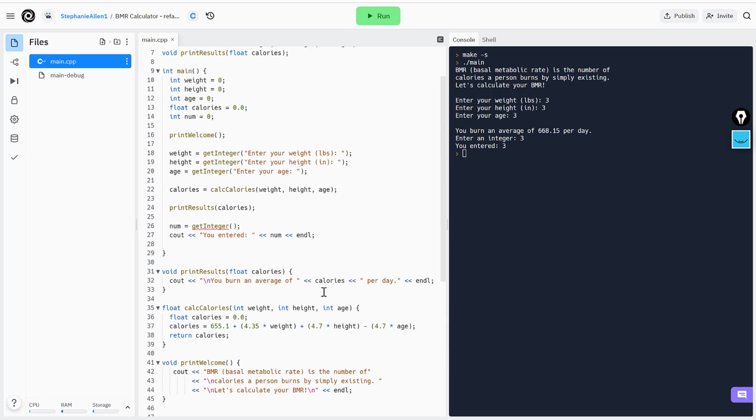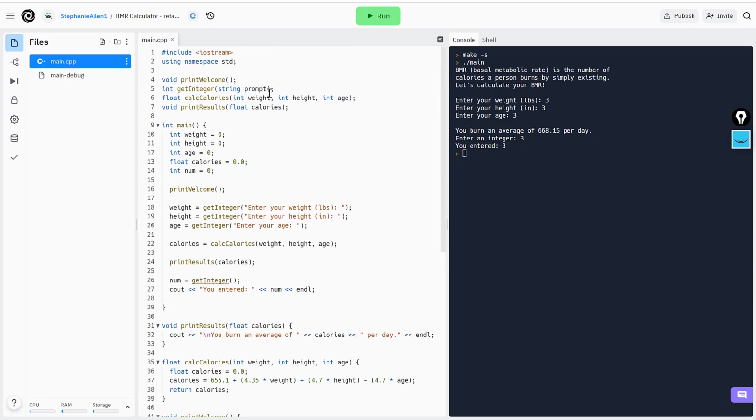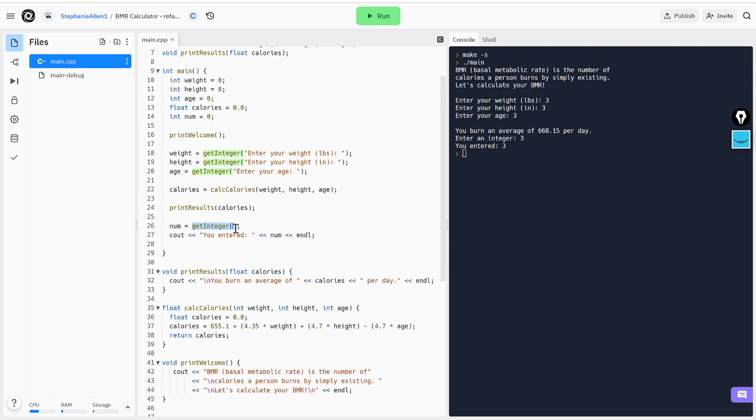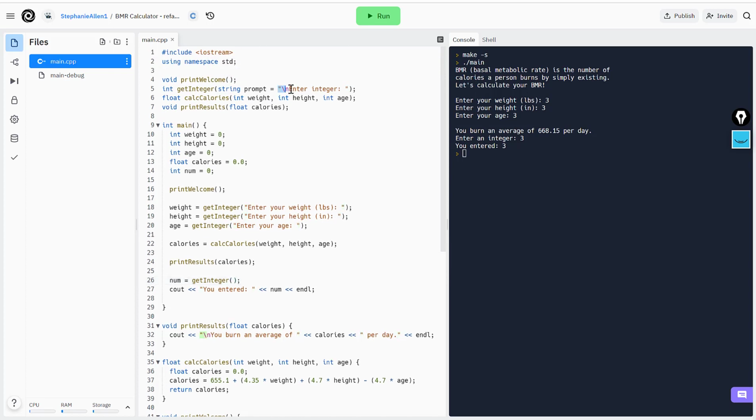I can set a default prompt value in the function prototype. So up here in the function prototype, I can say prompt is assigned, and then I'm just going to say enter integer. And I think I'll put a new line in front of that. And now when I call getInteger, I can either pass it a prompt, or if I don't pass it a prompt, it just will use the default string that I've added in the function prototype.